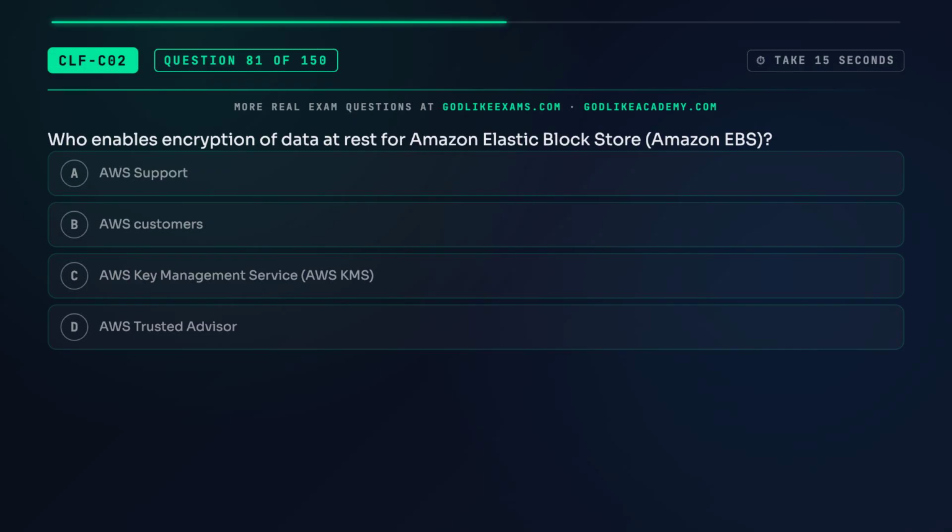Question 81. Who enables encryption of data at rest for Amazon Elastic Block Store, Amazon EBS? Option A, AWS support. Option B, AWS customers. Option C, AWS Key Management Service, AWS KMS. Option D, AWS Trusted Advisor.